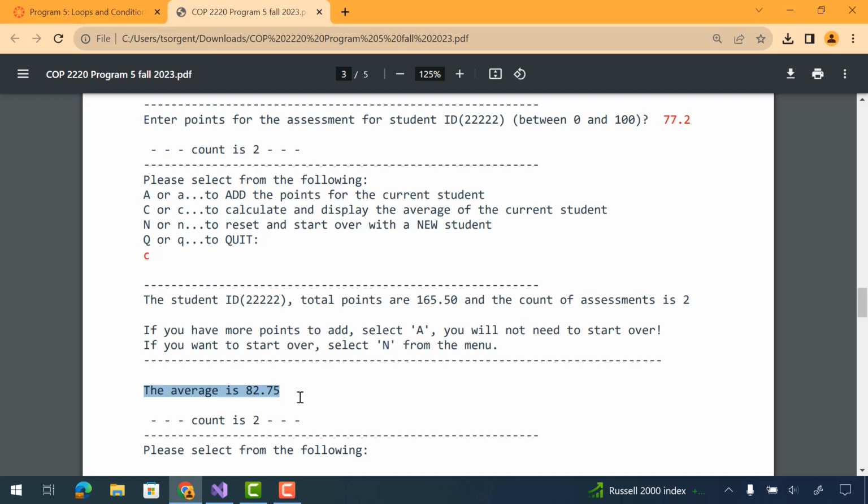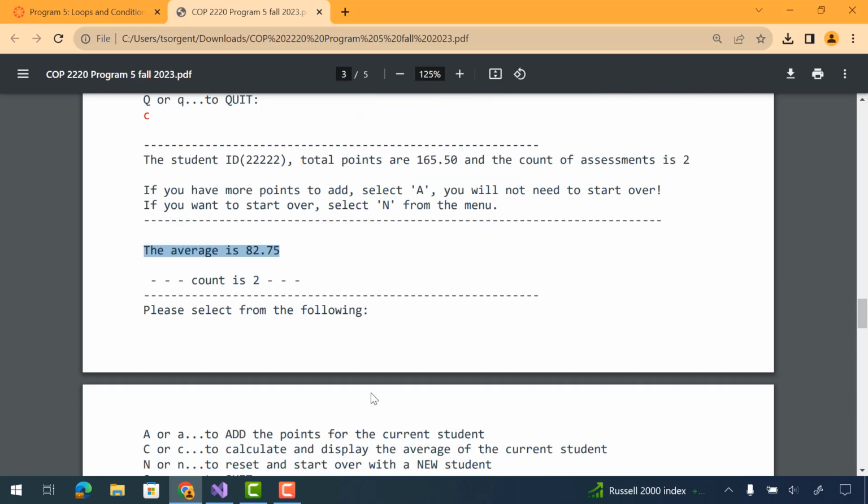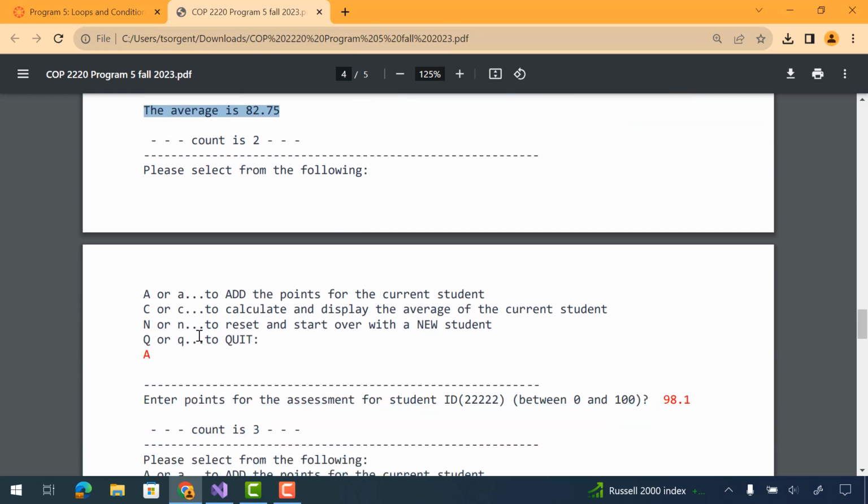We might later add to this assignment and have things weighted. I haven't decided yet whether we're going to do that or do your final project on the food one. All right, so you just do that. Even though you've calculated, you're still on the same student, so you can add again, and now the count would be 3. The only way you're going to go back to a new student is by hitting N.